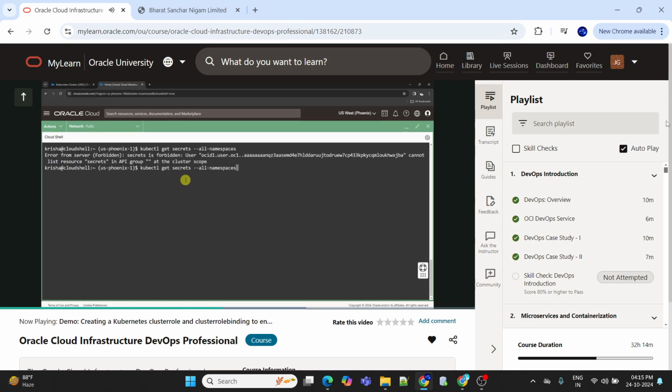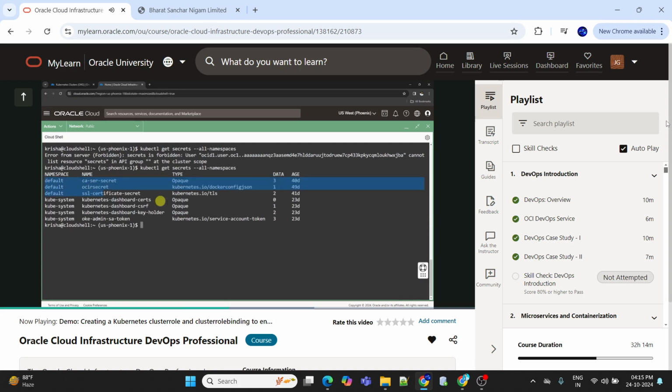command kubectl get secrets, I'll go ahead and hit enter. And from the output, we can see the list of secrets that are defined in different namespaces. There are 3 we can see in the default namespace, and there are 4 secrets that are created in the kube-system namespace.